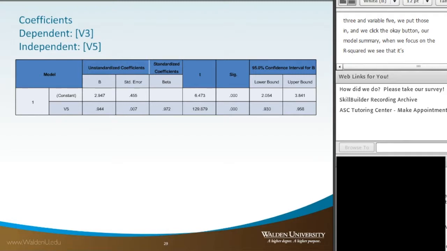And then under our coefficients table, for the independent variable V5, the unstandardized coefficient, the large B, is 0.994, very close to 1. We see our sig value is statistically significant. We can look at the confidence interval ranging from 0.930 to 0.958. So it's a pretty tight confidence interval. We know that's statistically significant.